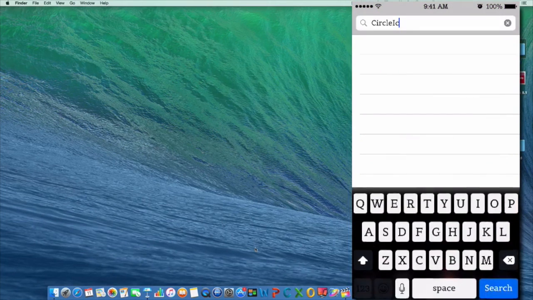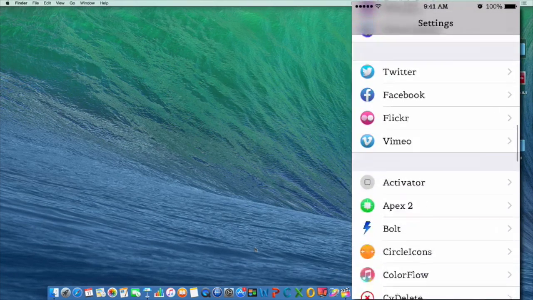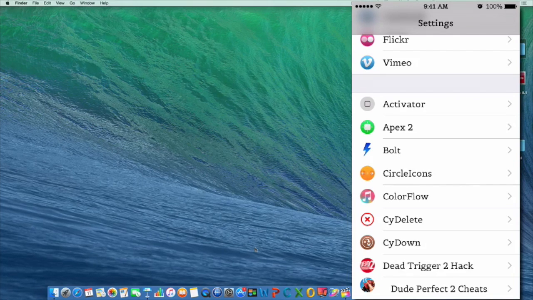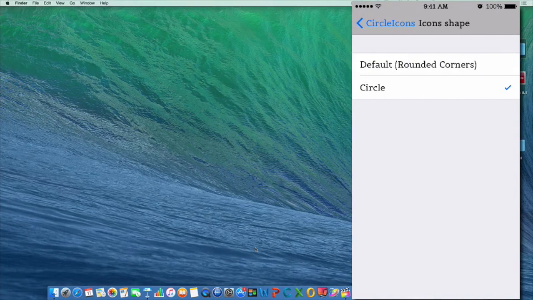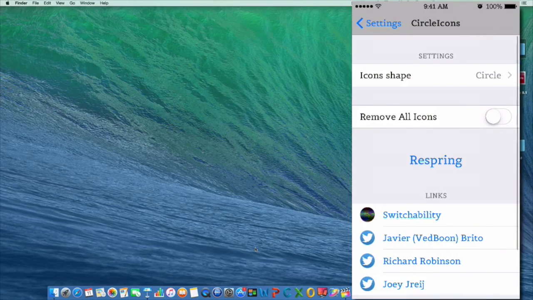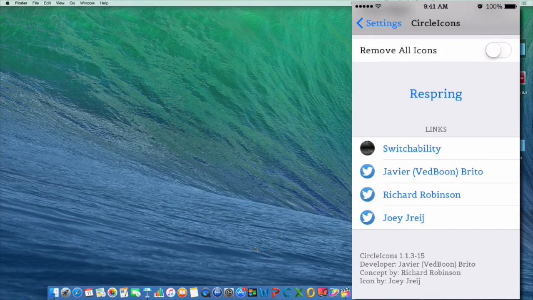So once you have circle icons installed, you just want to navigate to your settings, as it said right there, and wait for your settings to load up. And you want to scroll down to your Cydia tweaks again. So circle icons for me is the fourth from the top. It depends on what yours has, and it's in alphabetical order. So you just click on circle icons, and you want to click on icon shape and click circles instead of default shape. You can remove all icons, although I don't really recommend that. And you can follow the developers on Twitter.